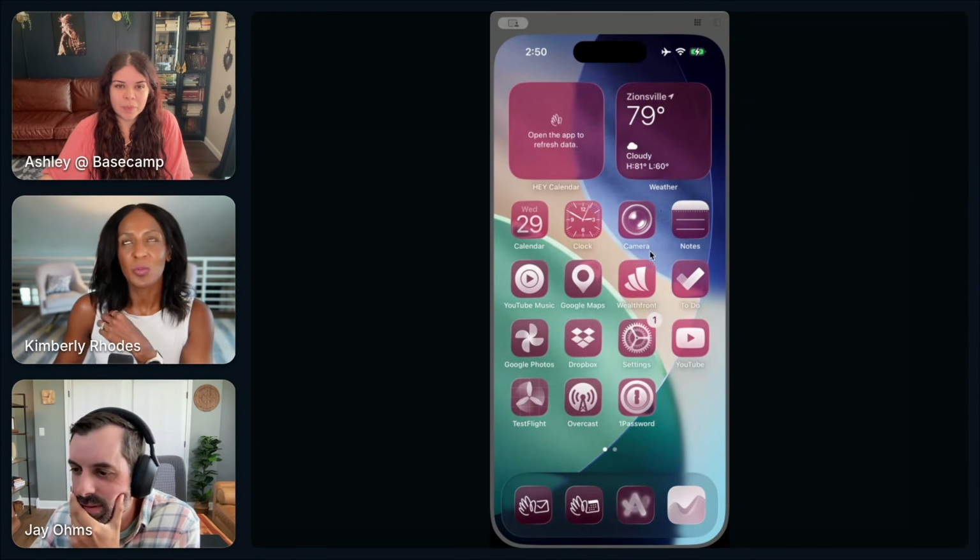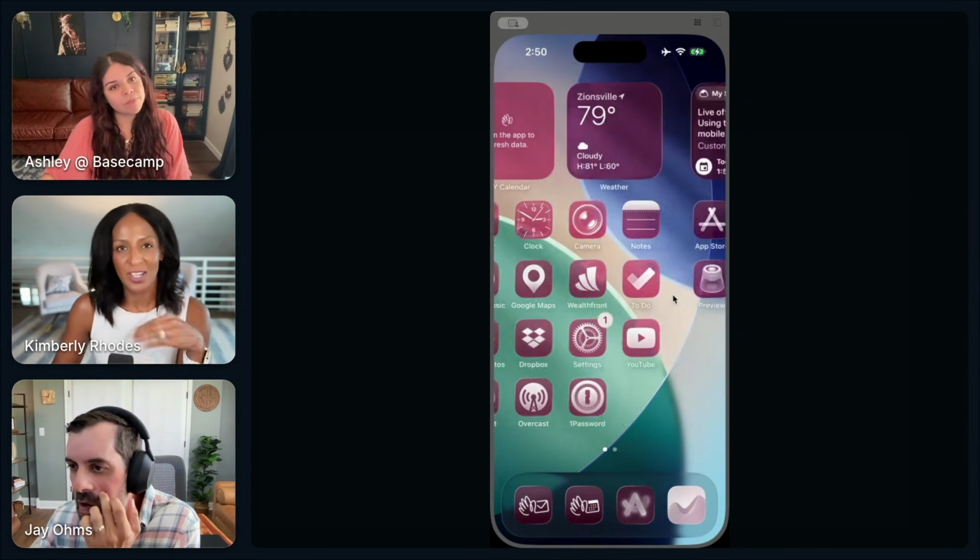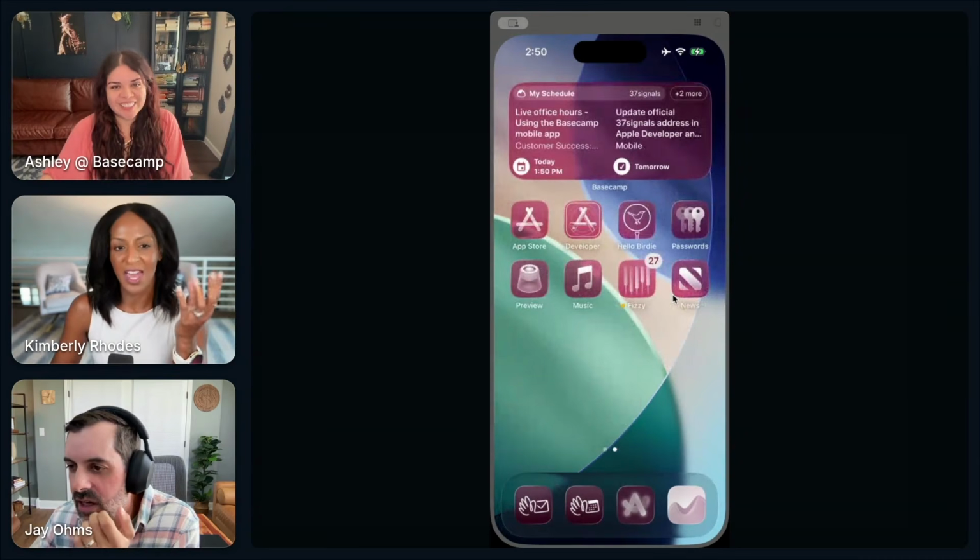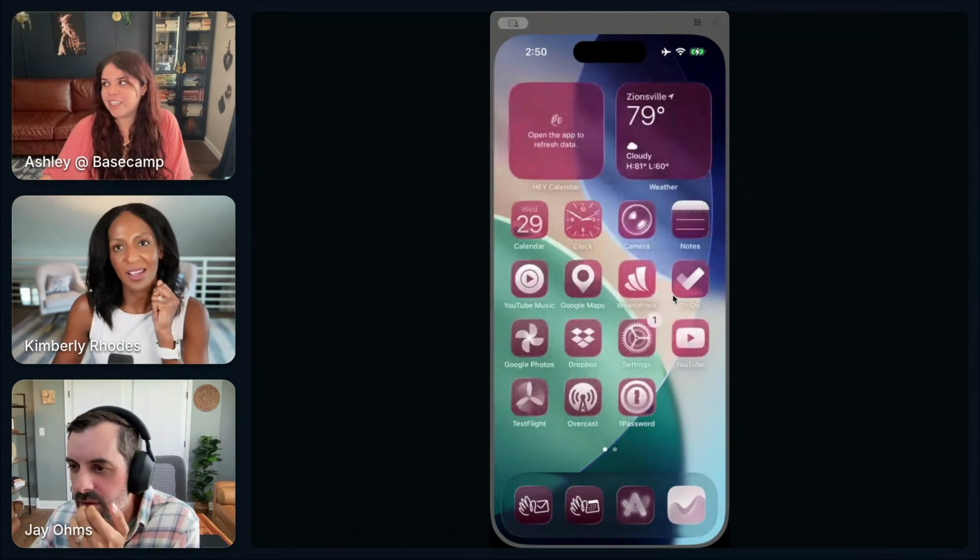An example of that would be if you had an image that you wanted to upload to Basecamp or something to that effect. There's an easy shortcut to do it.